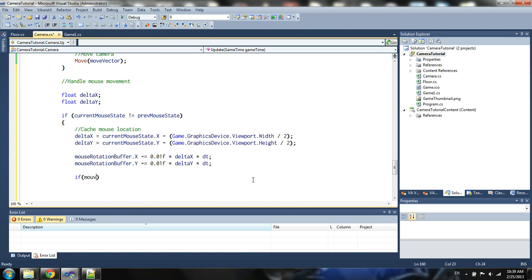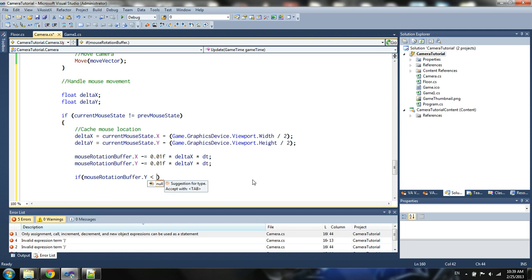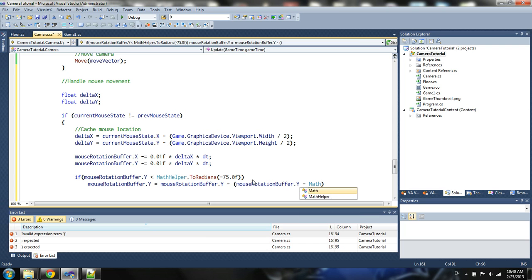So to do this, if mouse rotation buffer dot y is ever less than math helper dot 2 radians negative 75.0f, we need to set the rotation buffer dot y equal to this minus itself minus math helper dot 2 radians negative 75.0f.